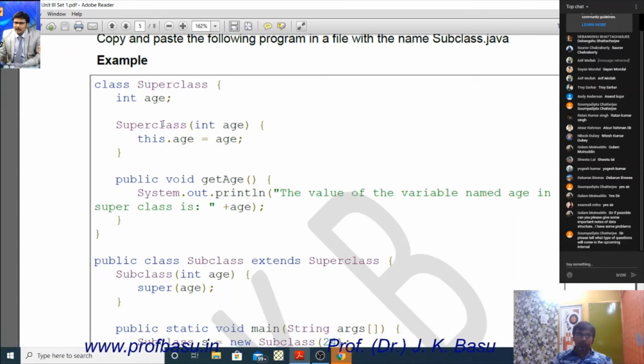As you know, a constructor is a special method with the property that the constructor name must be the same as the class name, and a constructor is generally used to initialize the variables or members of the object. So here we are initializing it with this constructor, superclass int age. So this age and this age means this is the object of this class.